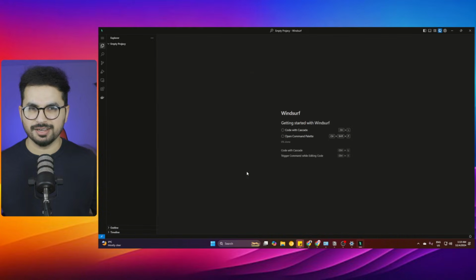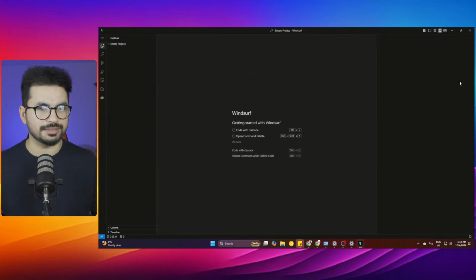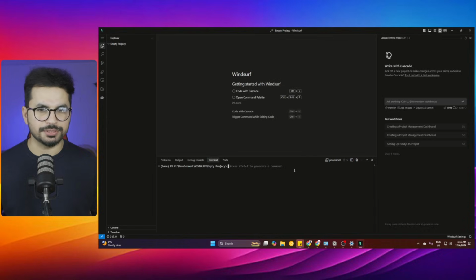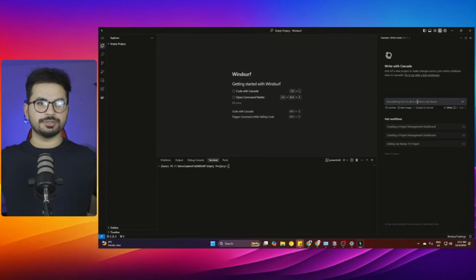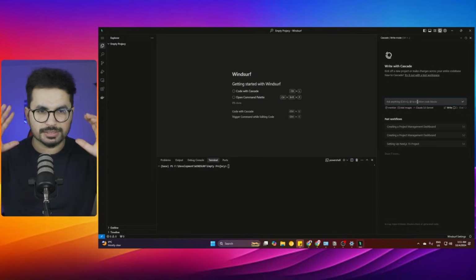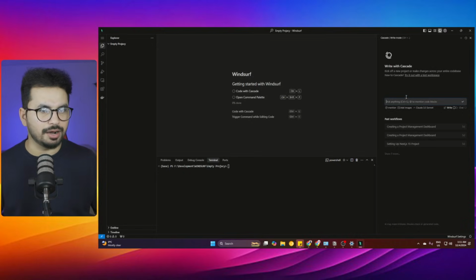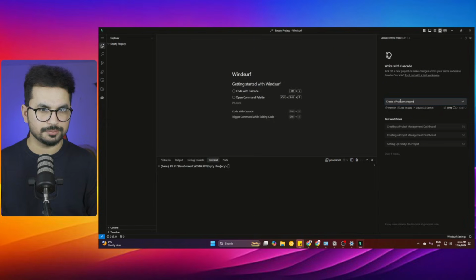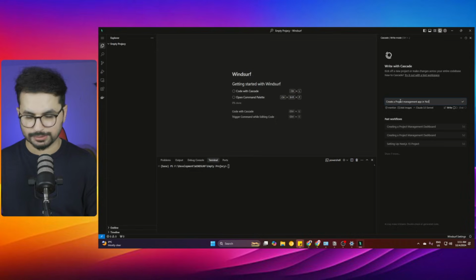All right, so here we are. Next thing that we're going to do, you can simply click on this tab, and this will open your terminal. Imagine we don't know anything about Windsurf, and we don't know anything about how to write code. So we'll start from absolutely the beginning. We'll ask it: create project management app in Next.js.